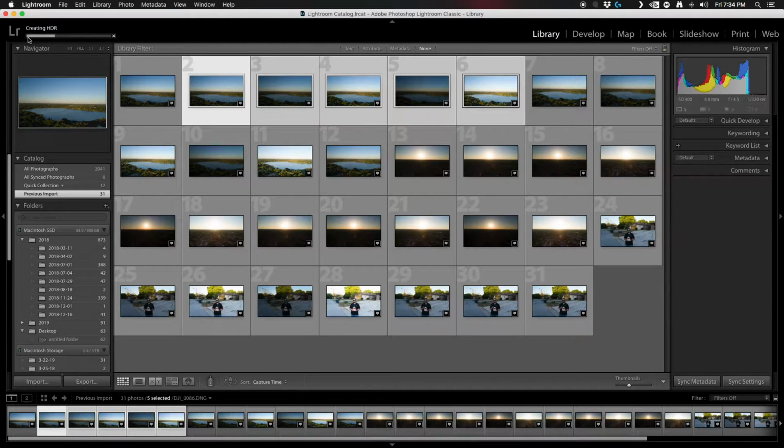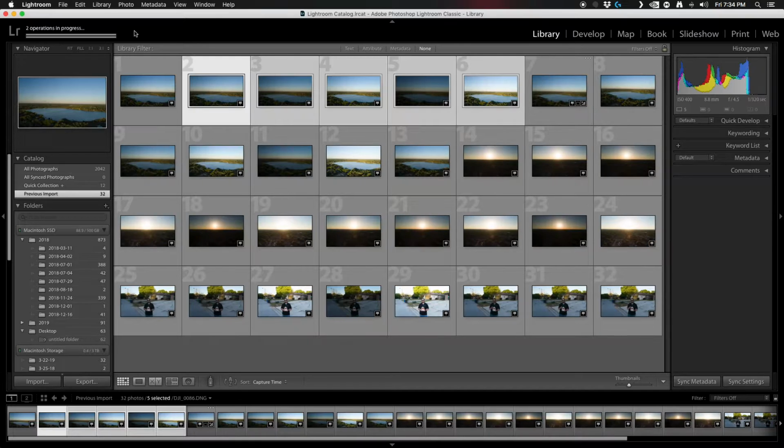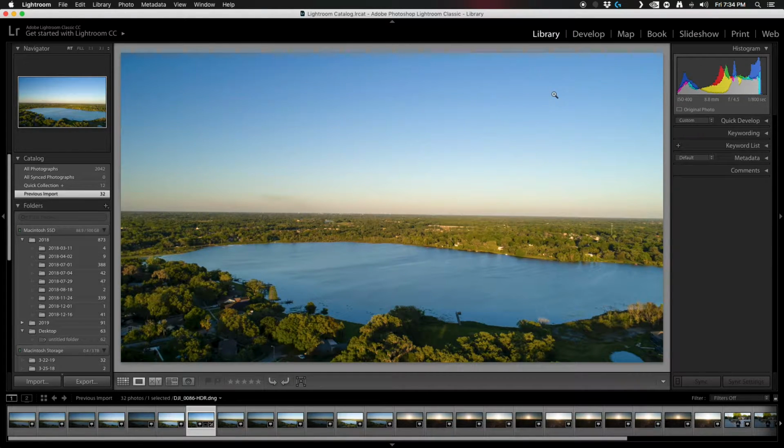Then we do see it's creating an HDR at the upper left hand corner. Once that's done, it's going to show up right next to photo number 6. We'll give this a minute here. Alright, and there we are. So what I usually do is use those little 3 indicators to know that it is an HDR photo. I double click on it to open it.